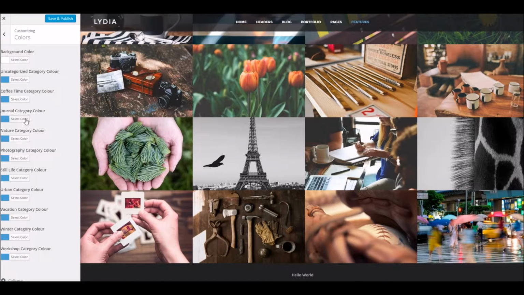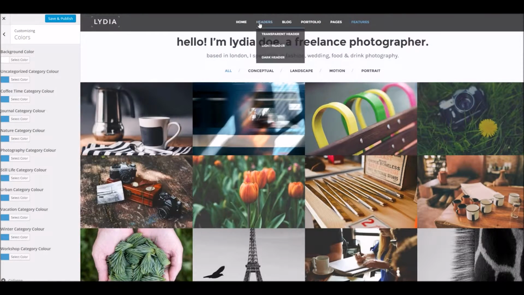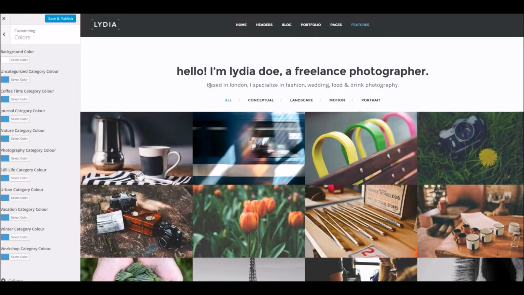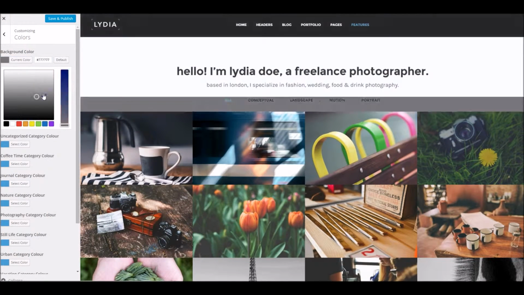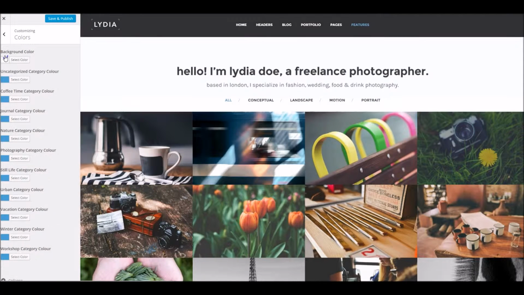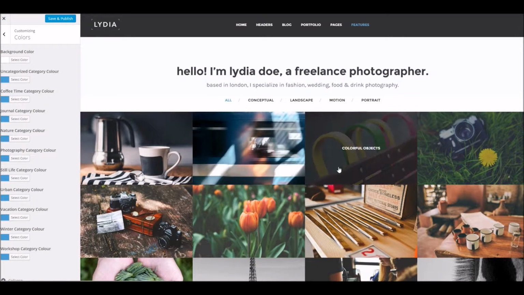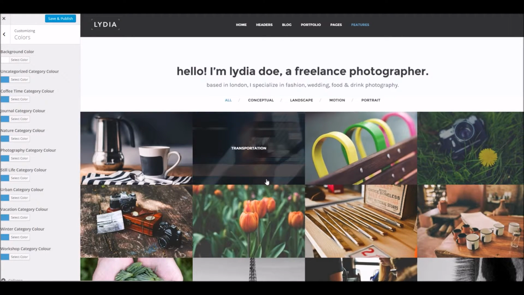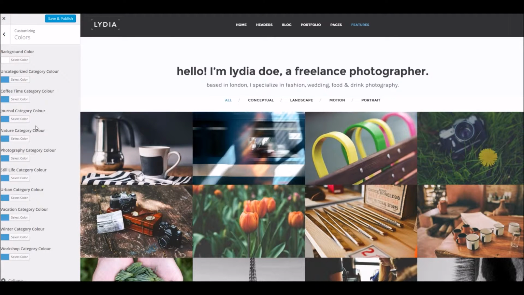Next up we've got the colour section. This is where you can take control of basically all the various parts of the theme, such as the main background colour. You can see it's changing live there. And then next up you've got colours for each of the available categories. So for each category you have within your blog, you can set a specific offset colour.